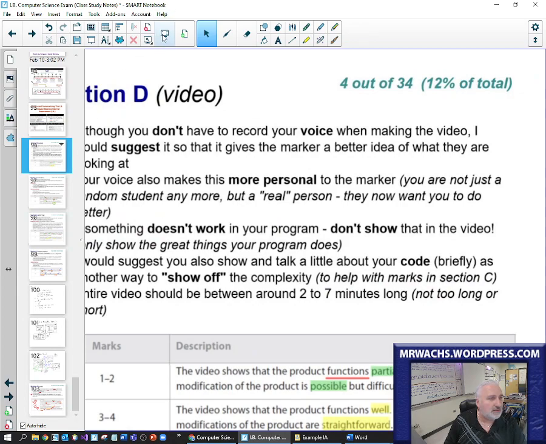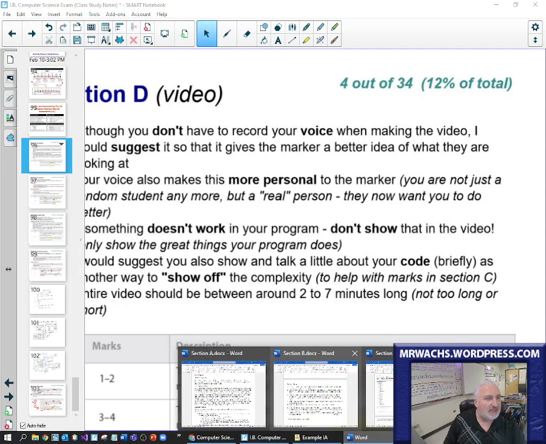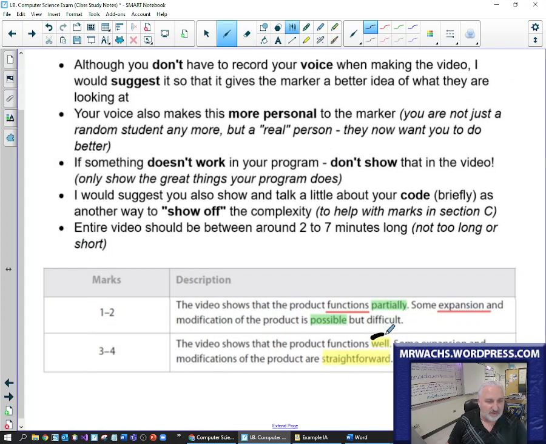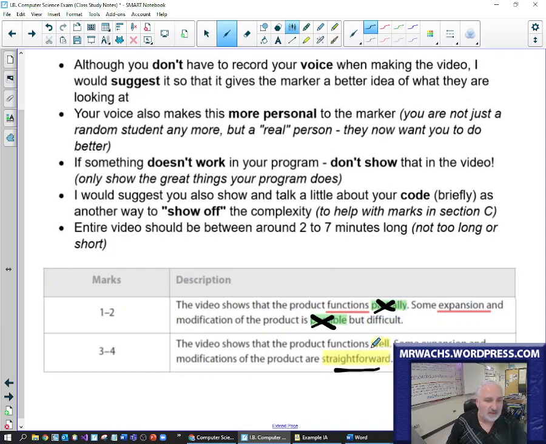Just before we do, this is actually incorrectly labeled. It's not section D, it's section E. Section D is the video, where we did record our voice. We wanted it to function, and what we're looking for here is that it functions well and is straightforward, not that it functions partially, and that it cannot be modified easily. So the goal was that it functions well and that modifications could be pretty straightforward if needed. That was the goal, to have well and straightforward in the marker's mind, and I think we accomplished that in the last video.